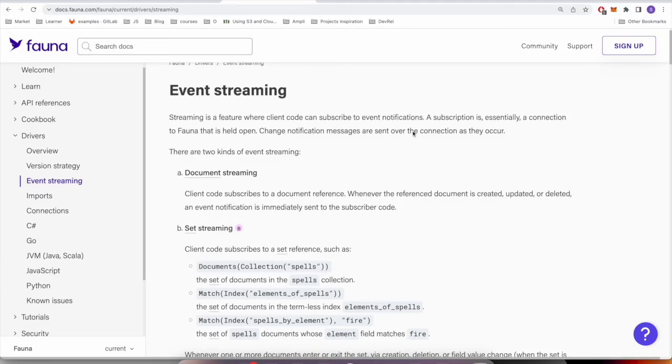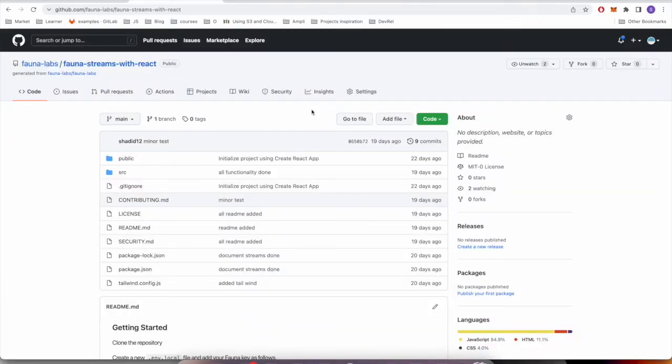So let's get started. Event streaming is a feature in Fauna that allows your client application code to subscribe to events in Fauna. You can subscribe to a set or you can subscribe to a document in Fauna. Your application gets real-time notification when something in that subscribed document or set changes. We created a sample application to demonstrate this feature. Let's go ahead and clone this application.